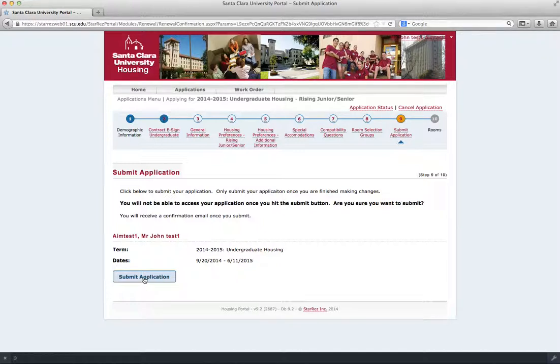Another thing about the timestamp is that when you're in a group, the timestamp and the time when you will actually select your room is based on an average of all of your group members' timestamps from when they sign their contracts in the application process. So I'm going to go ahead and submit the application, and then I'm done.